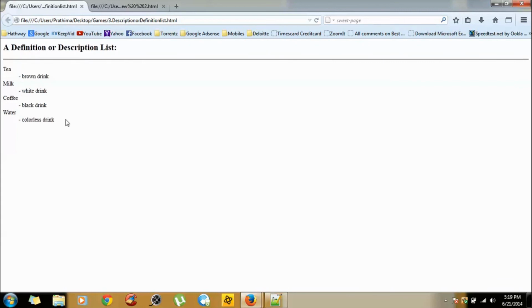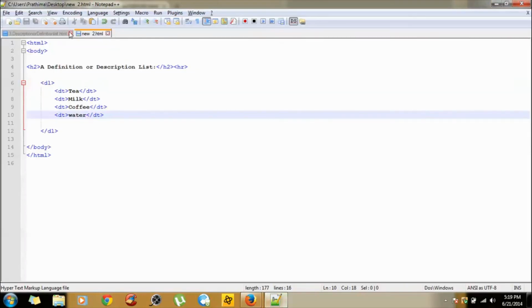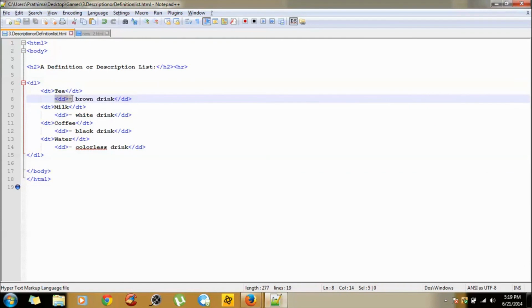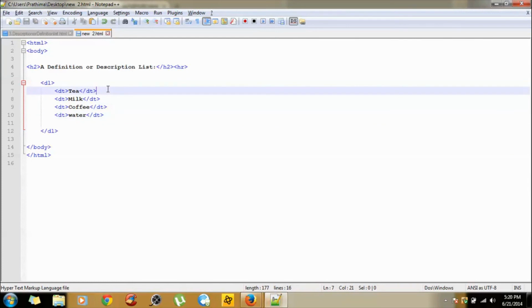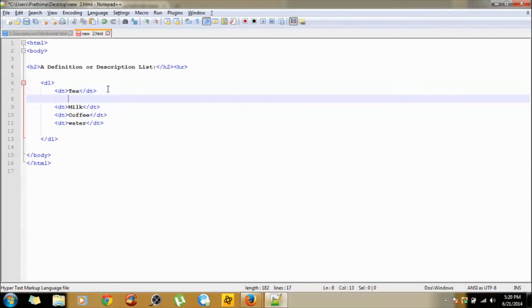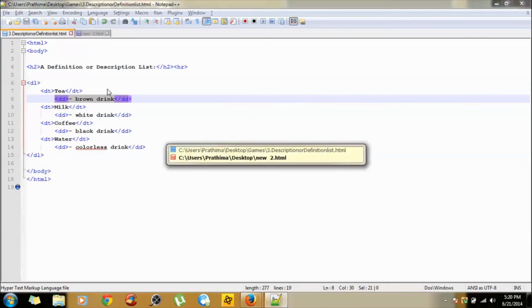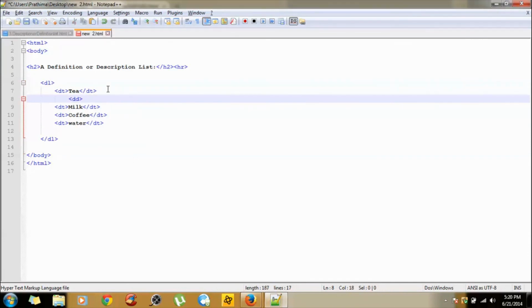if you want to provide any description for that data term, then we can use the DD or data description tag followed by the DT tag. Hit one enter here, give DD and tea as brown drink. To specify a description, give one hyphen, brown drink, close DD.